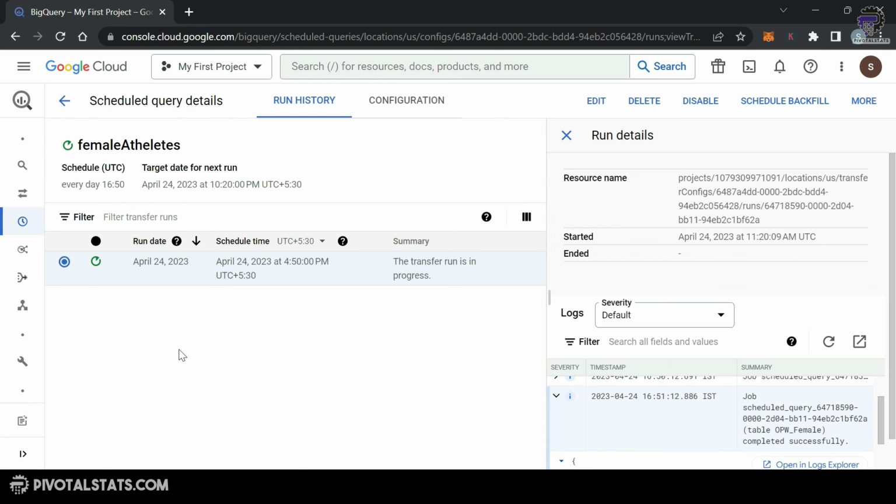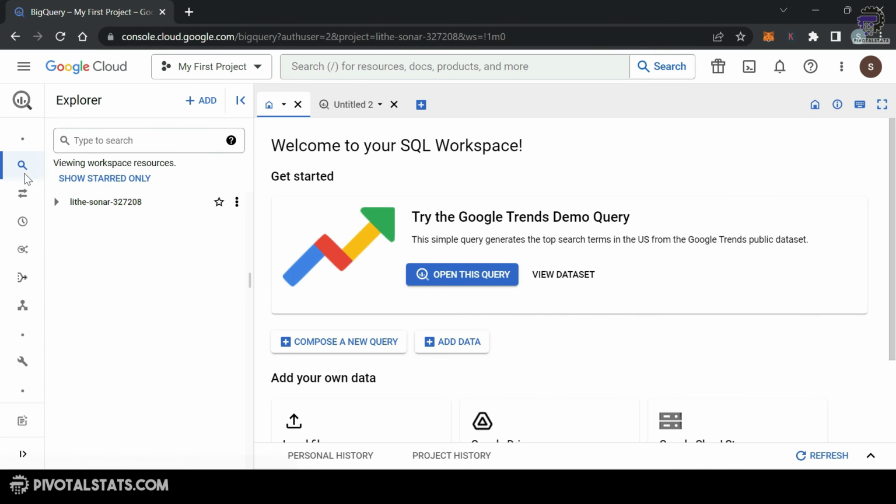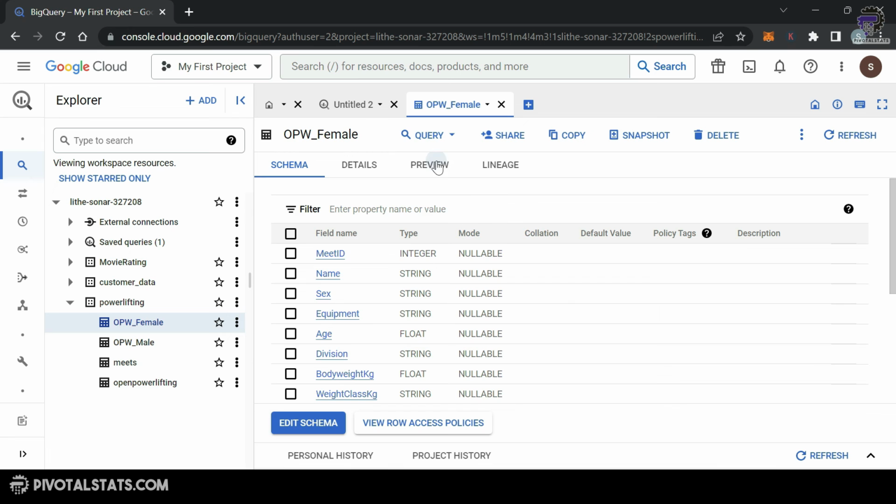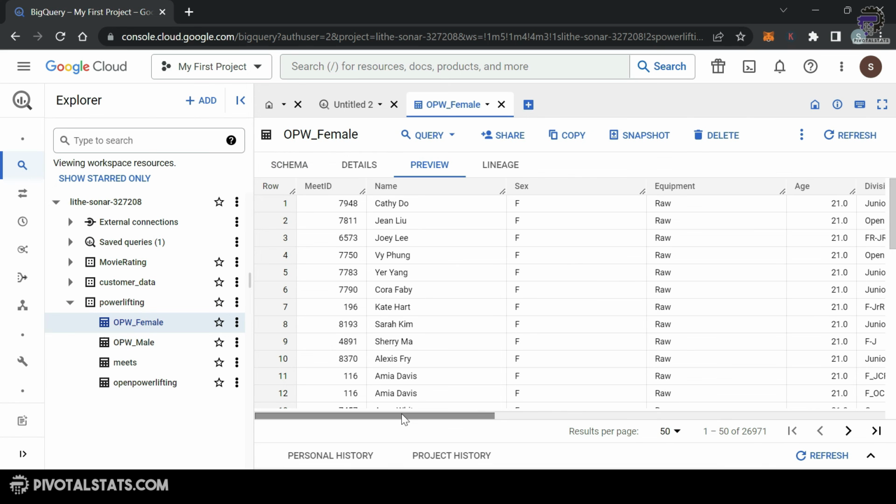So I'm going to go back to my SQL workspace by clicking on this icon here. And if I go to the table, which is OPW female, I can see that the data has been updated. If you remember, the condition was sex female and equipment raw and age greater than 20. So that is exactly what we have here now in the output. So since we have scheduled it, now it will run every day at 4:50 p.m. and update the dataset within this table using the Open Powerlifting master table. So now I hope you understood how you can schedule a query to run at a certain period of time.